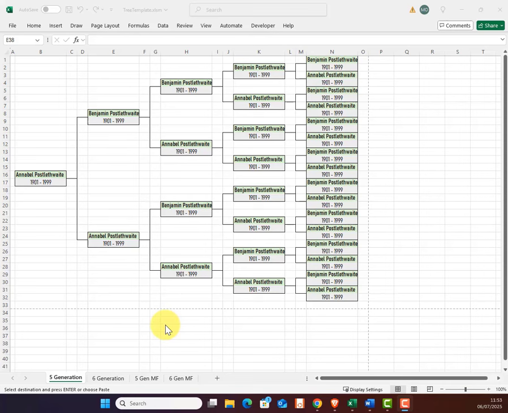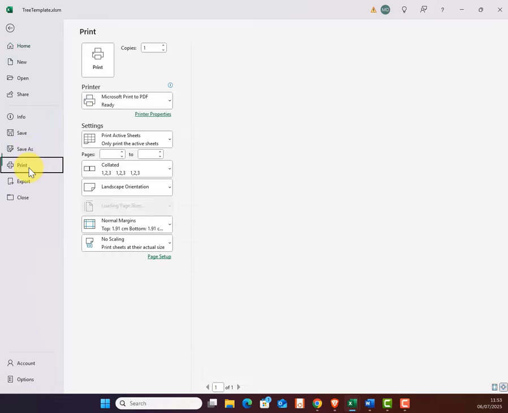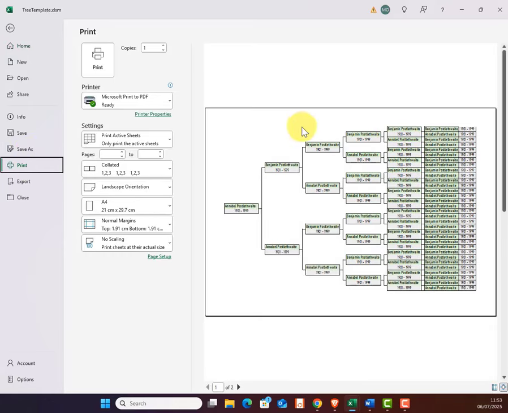This is a walkthrough of how to use AI to help create a 5 or 6 generation family tree in Microsoft Excel that will print on a single landscape page. Those dotted lines there show the print area. Hit File, Print, and you can see that this fits on a single page.